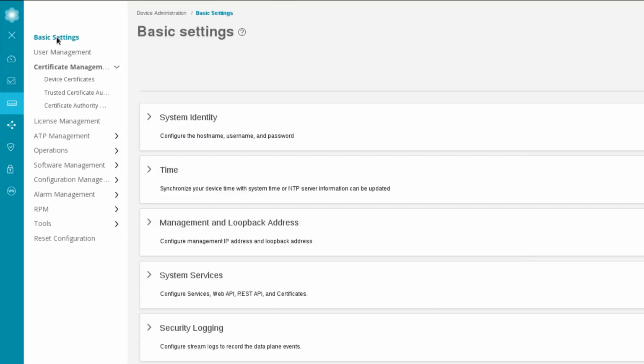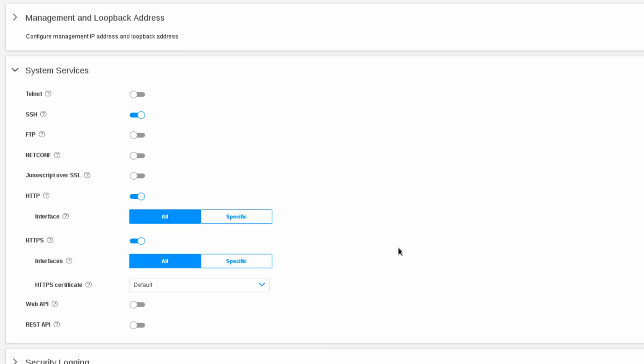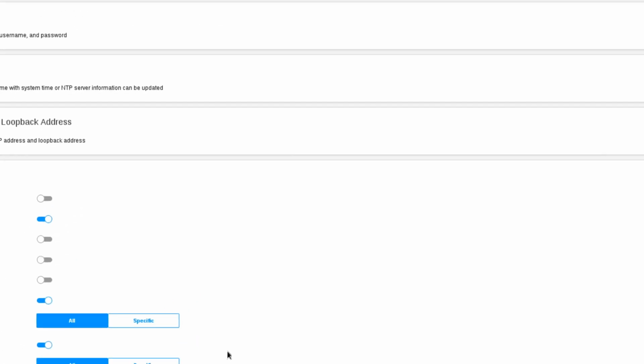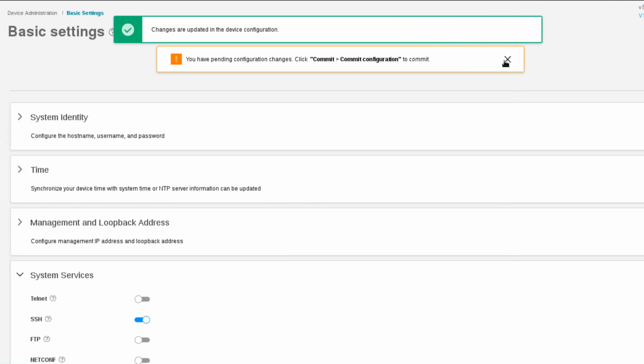And then we need to go to the basic settings to configure some system services. So let's select the system services option. And we need to configure the HTTPS parameters. Now we do have this enabled. If it's not enabled, you need to enable it. Interfaces here are set to all, or you can specify a specific interface. I'm just leaving it at the default of all. And then under the HTTPS certificate, we need to change this from default to PKI certificate. And then we need to select that certificate we just created. And then click Save up top. And then it gives us a prompt that we need to commit the configuration.